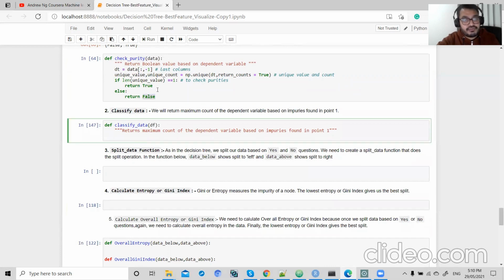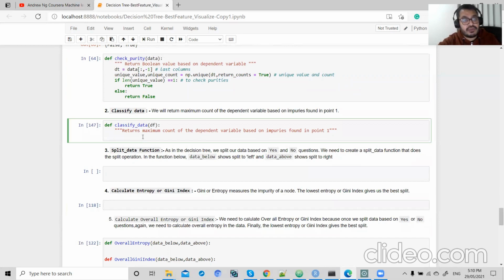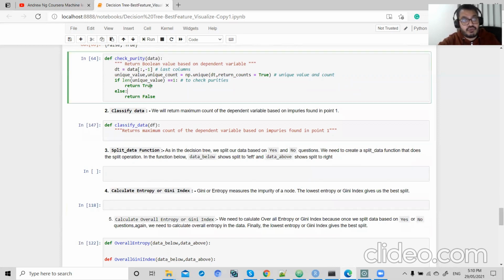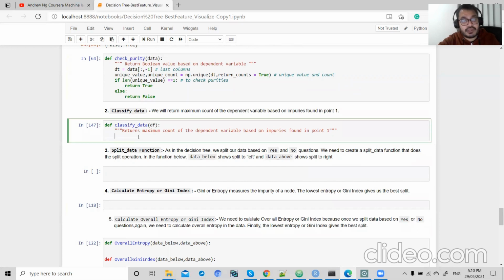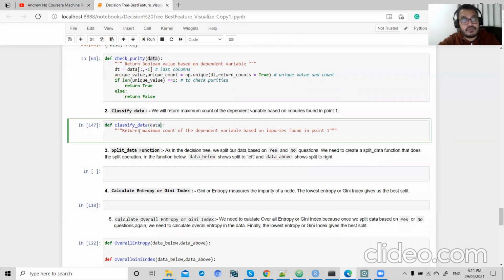And then based on this value, we will take the maximum. For example, whether this returns true or false, we will take the maximum count so that we can make a classification. We'll discuss why we need to classify data later. So my data will be, again, say this as data.